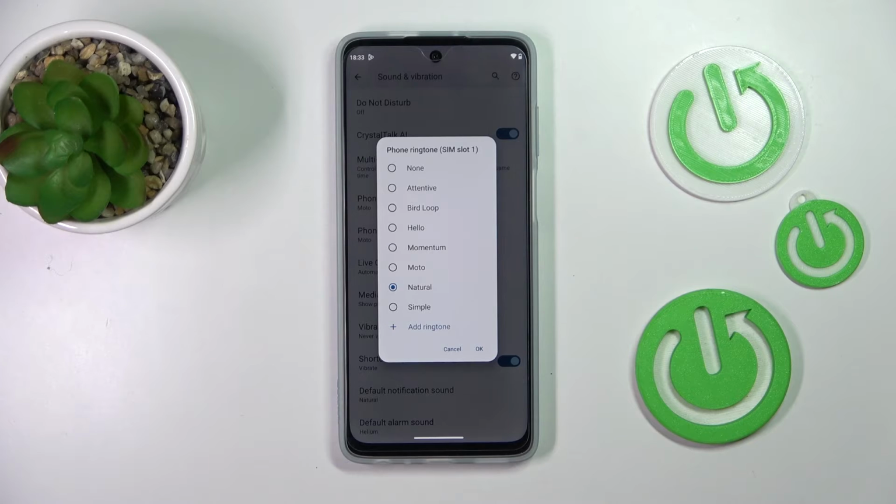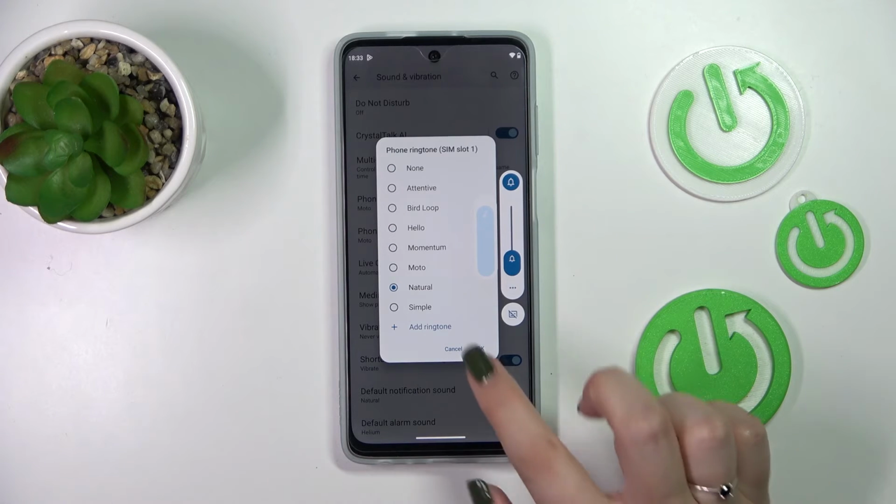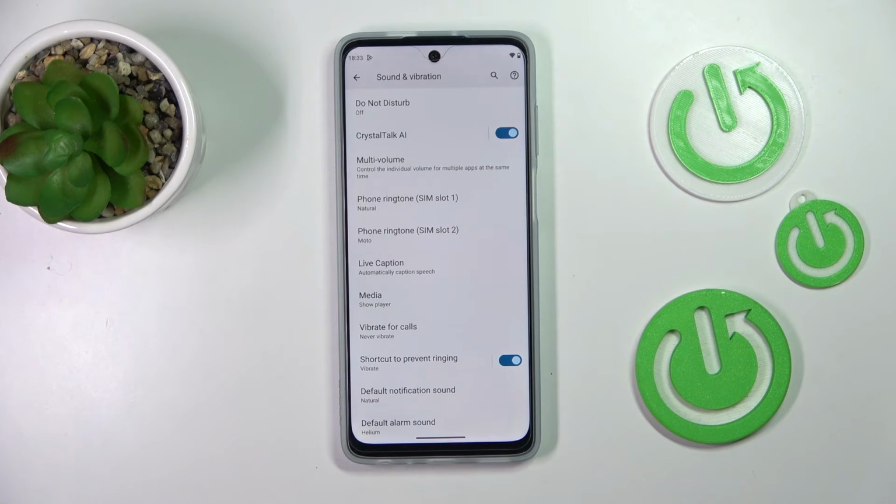And if you are happy with your choice, if you'd like to, for example, set this natural one, let me volume it down a little bit. If you want to set it, just tap on OK. And as you can see, it is immediately notified right here, which simply means that from now on, your device will use the chosen ringtone to notify you about the incoming call.